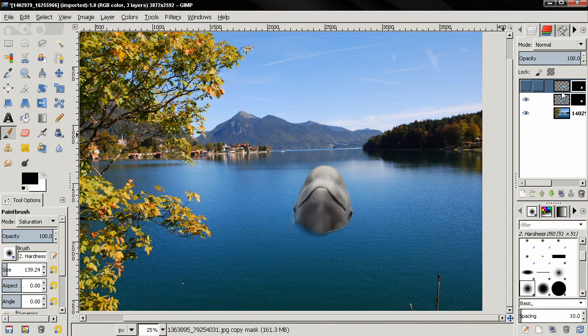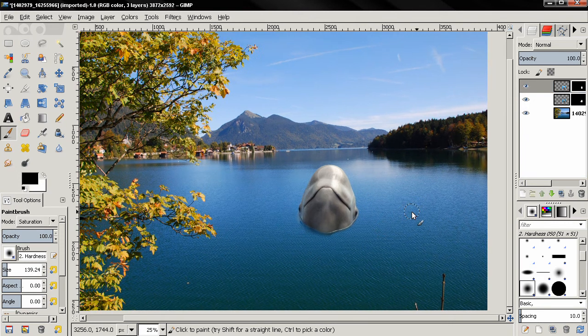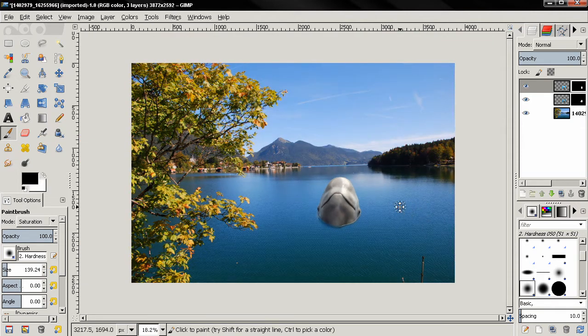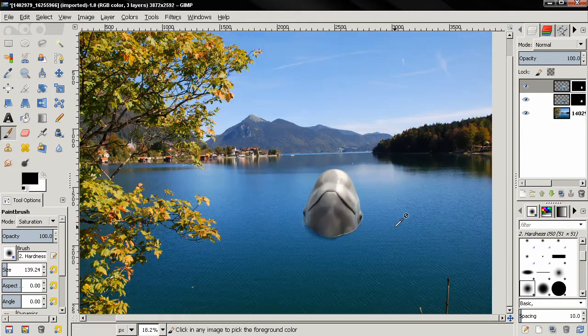Now something else here, I like the shadow of this bottom layer and I want to remove the shadow of the top layer, so I'll do that with the brush tool on the layer mask. Paint a little bit more over the eye there. And I think we're pretty much done.